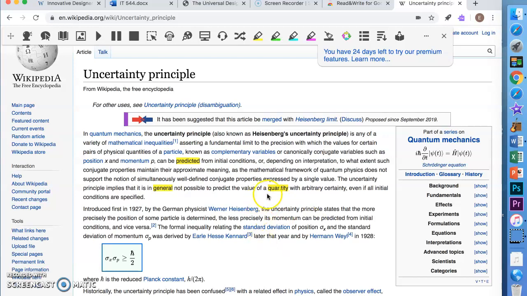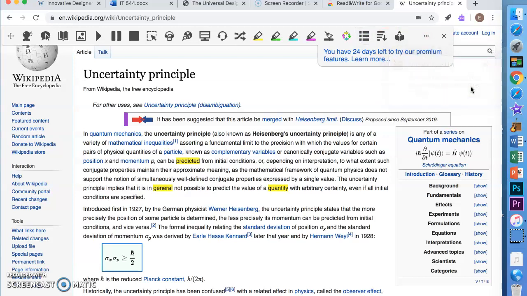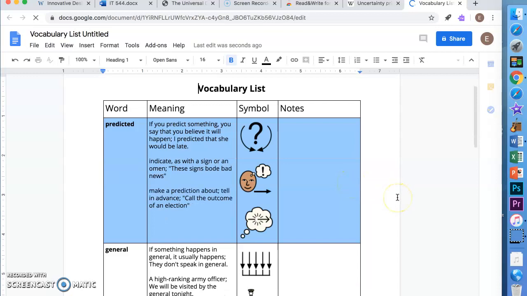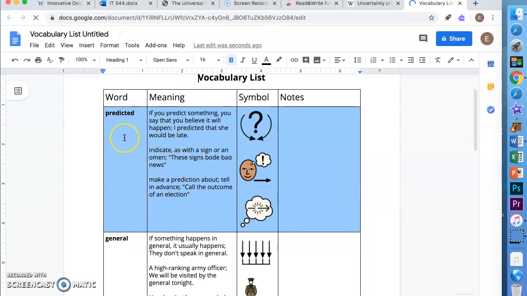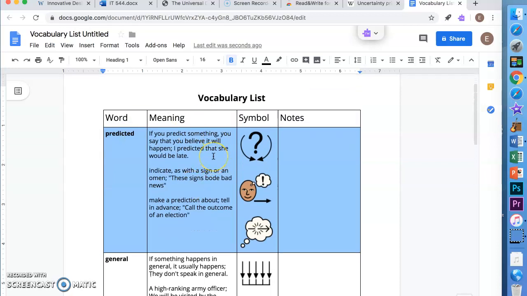So I highlighted these words. I want to put them into a vocabulary list. So watch this. I click the button that says vocabulary. A new document containing your vocabulary list is being created. So we're letting that load, and it's going to take us to a Google Doc, and look what it did. It did the meaning of the words we highlighted: predicted, general, and quantity. So it gave us the meaning, the dictionary definition, gave us symbols, again, awesome, and a place for notes.